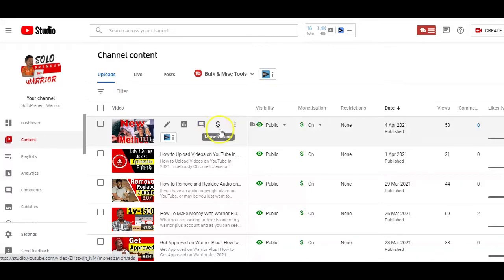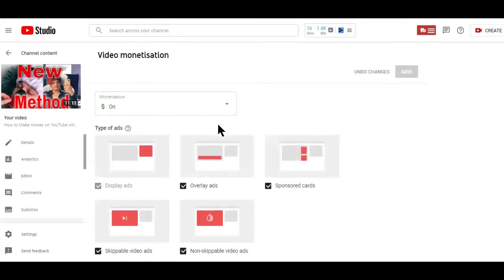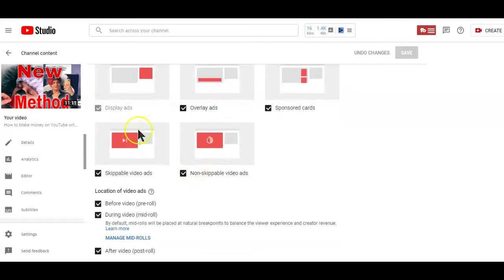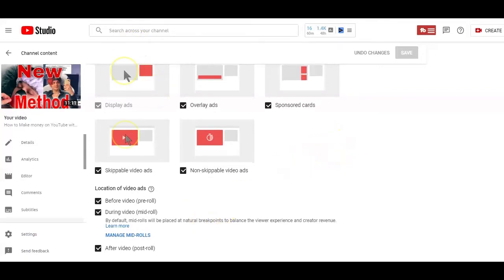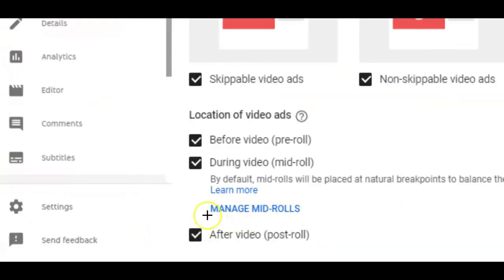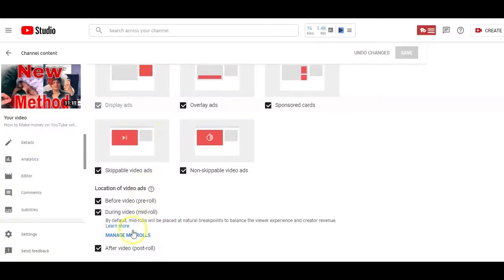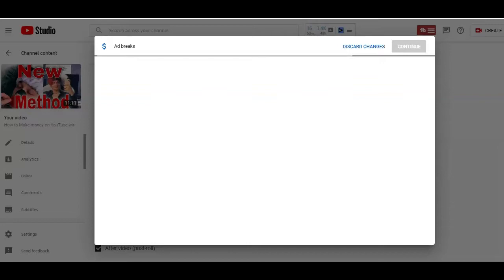Another way to put ads on your channel videos is by just clicking on this dollar sign next to the video. When you click on it, you'll be taken to a similar page that looks like the one during the uploading process, and all you have to do is turn it on and select any of these ad formats and you are good to go. Now, I just want to also mention here that there is this mid-roll option here below which you can use to manually add more ads on your YouTube videos if you want to make more money from the videos. So if you are making long videos on your channel, videos that are 8 minutes long and above, you can use this mid-roll feature to add more ads to the video.